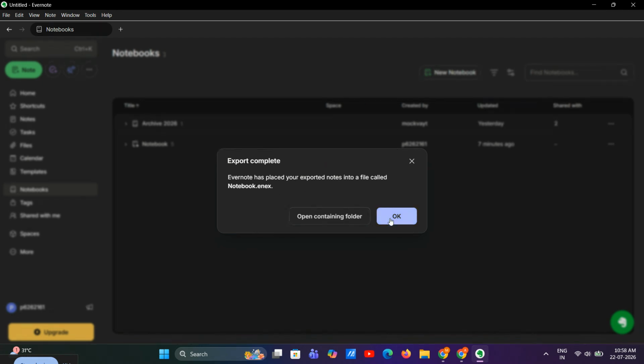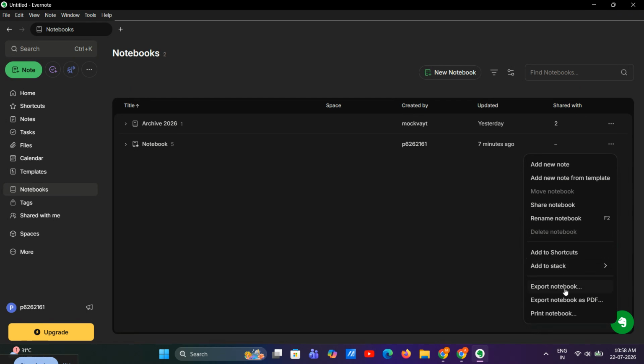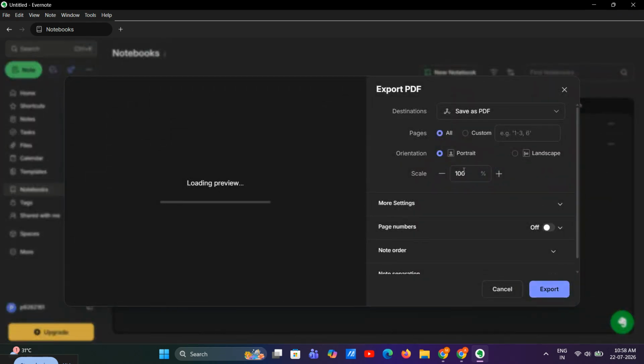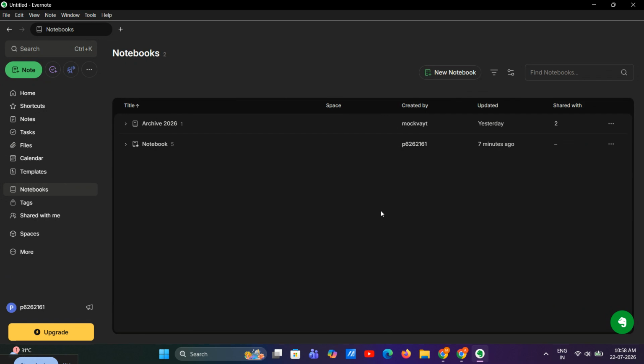If you selected ENEX, keep in mind that this file is mainly for importing your notebook into another app or keeping a backup copy. If you selected PDF, your notebook will be saved in a readable document format, and if you choose HTML, you'll usually get a folder of files that can be opened in a browser. So the best format depends on what you want to do with the notebook after downloading it.